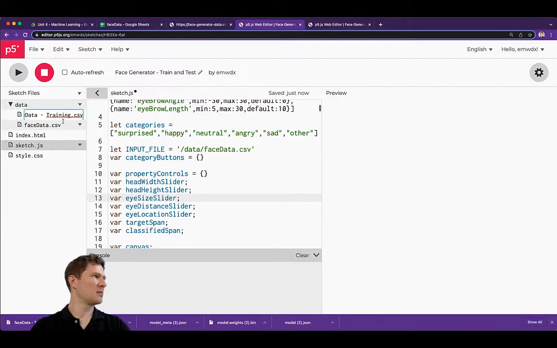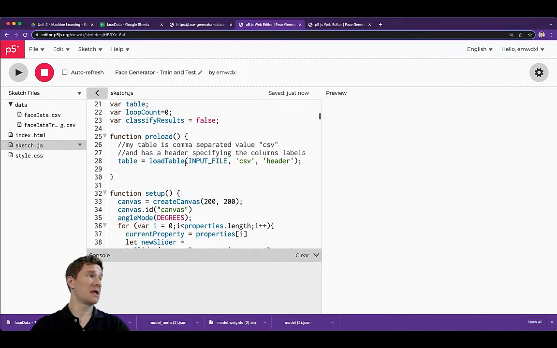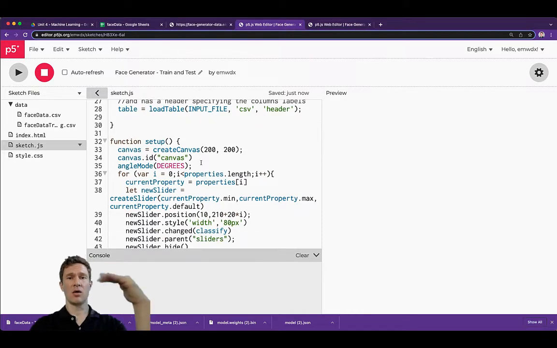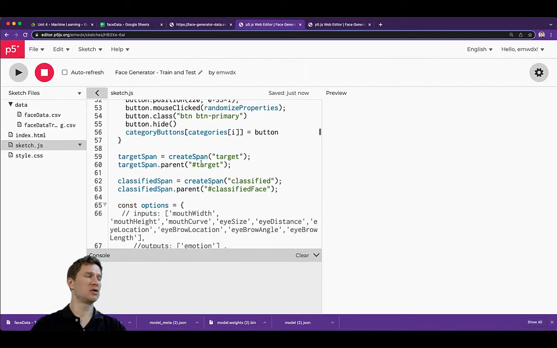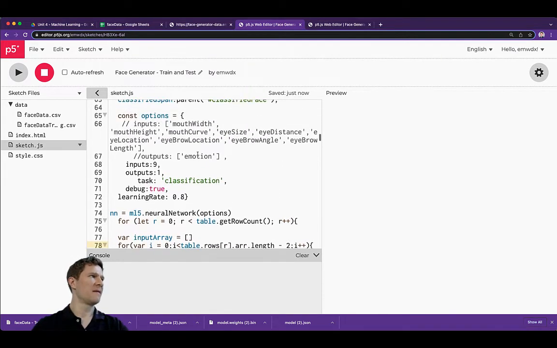And I'm going to give it a better, easier name. Just call it face data training.csv, and I'm going to add that for this input file as well. Okay. What this is going to do is load in that input file, take all of the rows, and load that data into the neural network. I'm going to show you very quickly. The inputs are those 1, 2, 3, 4, 5, 6, 7, 8, 9 parameters that go into generating the birds, so those are here. And also the output is a single string that is an emotion.